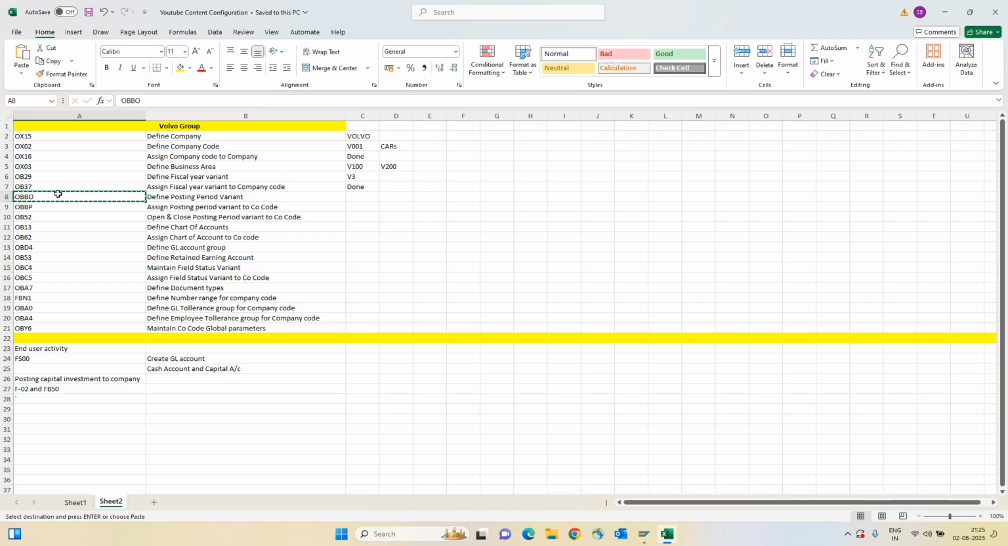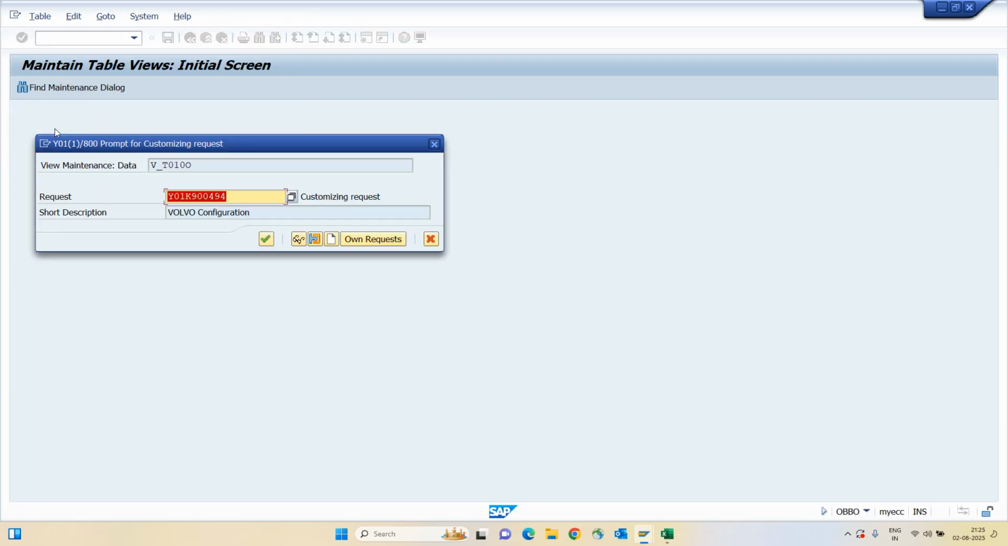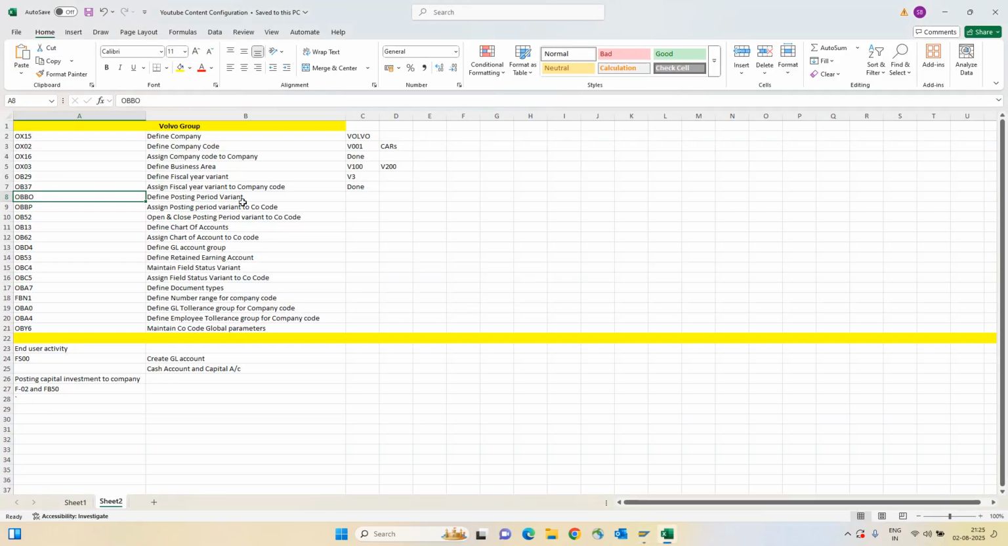So we have to define one posting period variant by going to the T code OBBO and clicking on the new entry and entering here the variant. I'm going to use V001 because I want to use a separate posting period variant for each company code. So here I will enter the posting period variant V001 and click on enter, save it and continue. So I'm just copying it, V001.